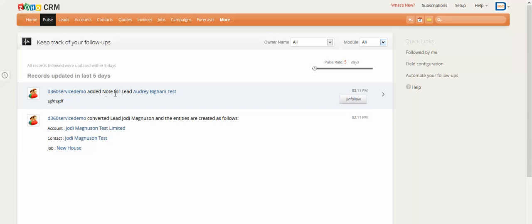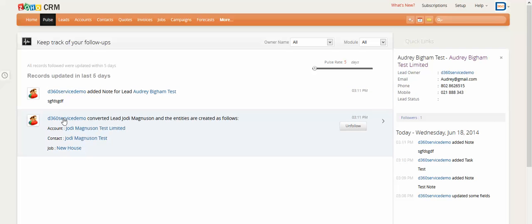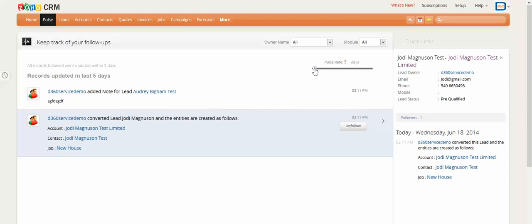So I can see that this user added a note for this particular lead. And if I click on here, I get some more information about what has transpired. So there was a note added, task, note, etc. I can also see that there was a lead converted from this person to these three, and that a job record was created, telling me that it's looking like a possible new house build. So that's extremely useful.